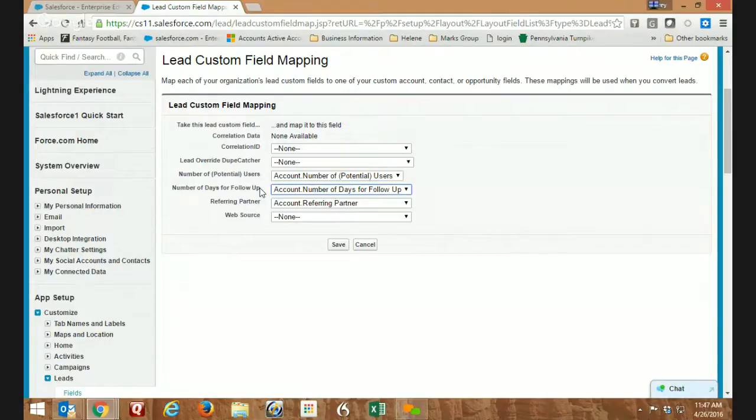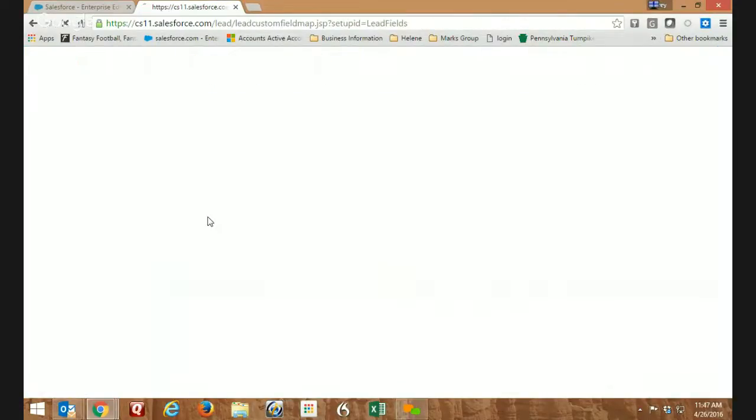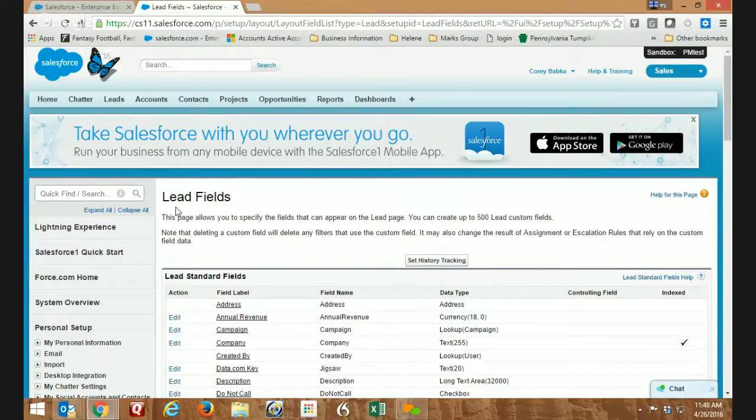If I save this mapping, I know that if I have 15 and 1 in the lead and then I put it over to the account and it converts and qualifies to an account, at that point, the 15 will also match, will be okay.